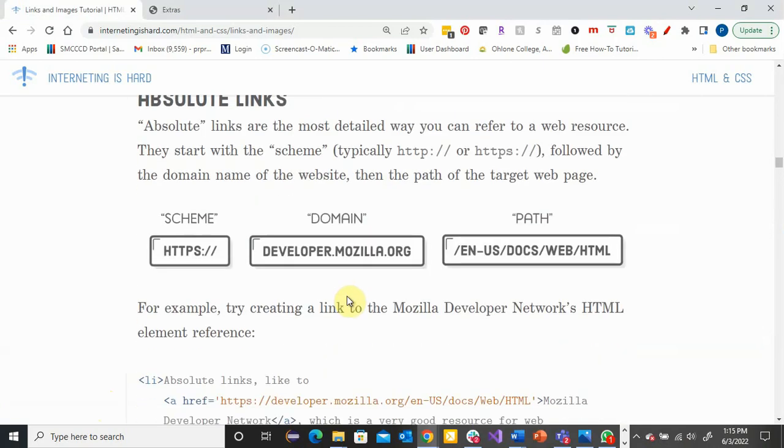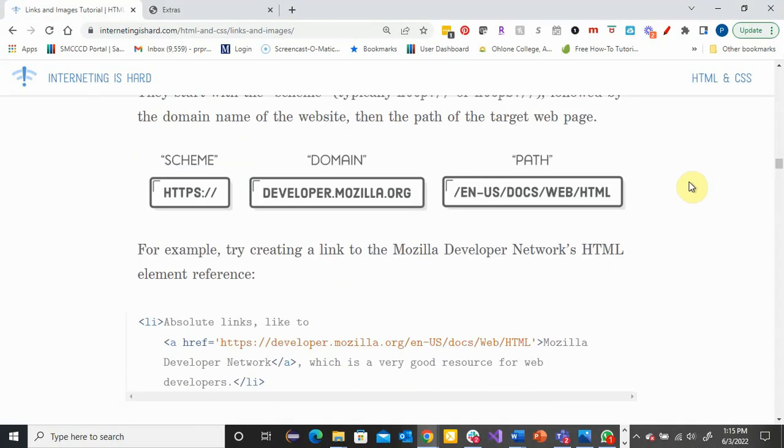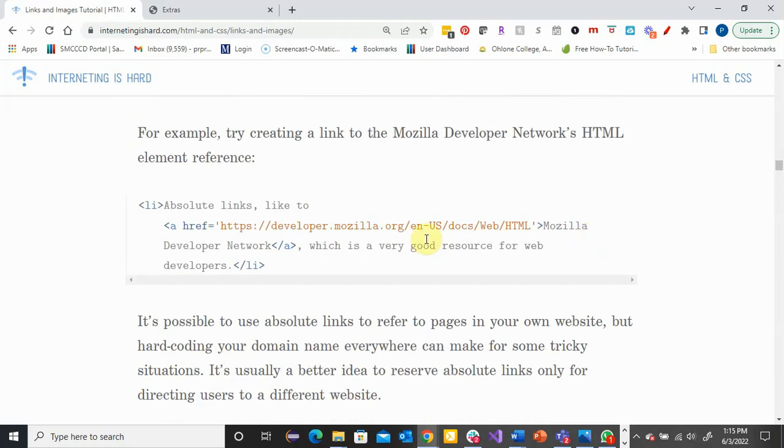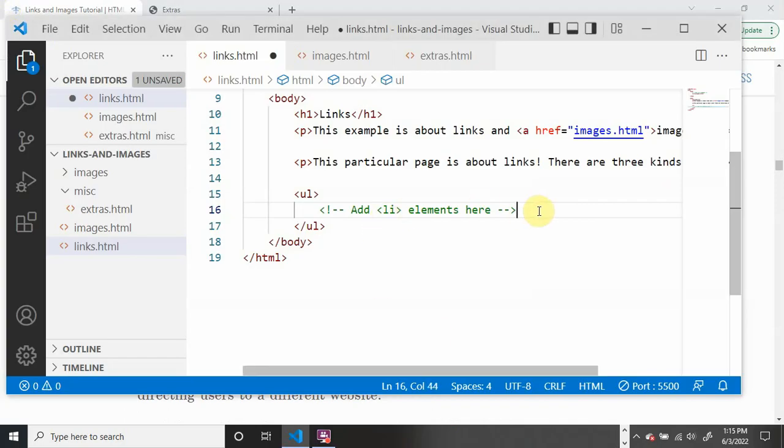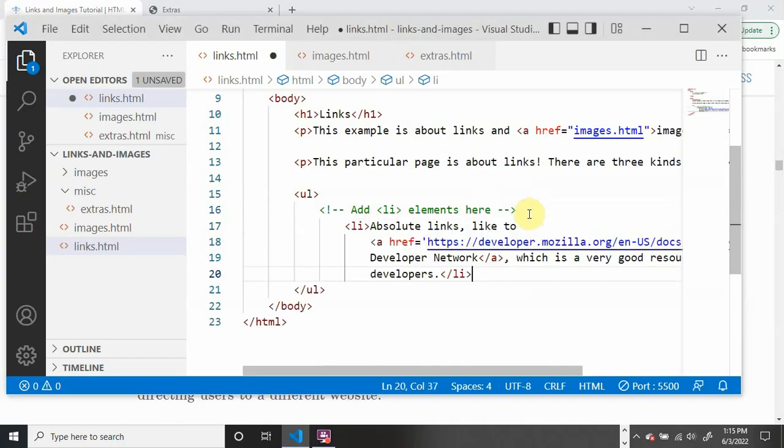We've got an absolute link. So anytime you want to point to a specific web page any place on the internet, then you can specify that full URL. And you specify it starting with the HTTP, the domain, and the path. So we are going to put a link to Mozilla reference. So I'm going to copy this, and we're going to add our first LI here.